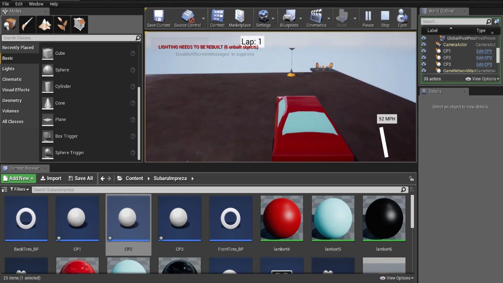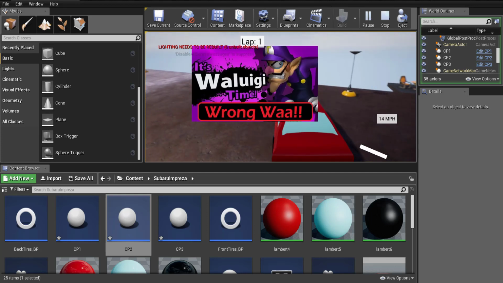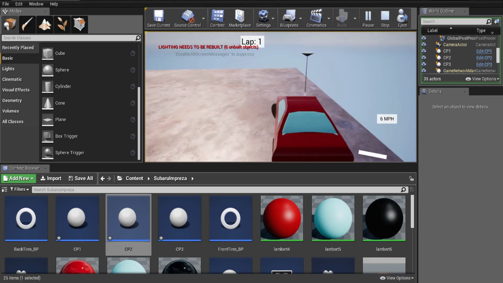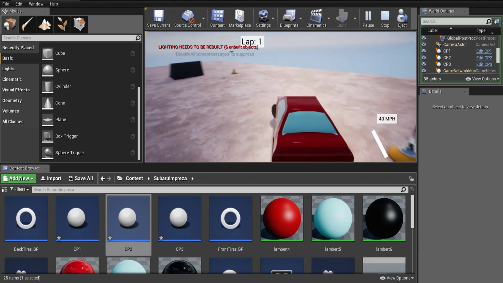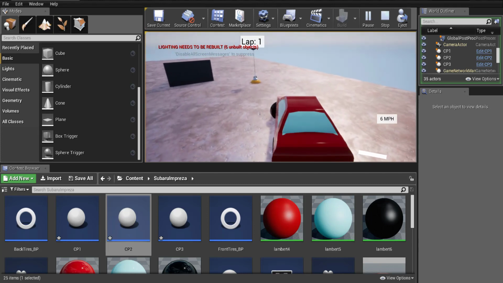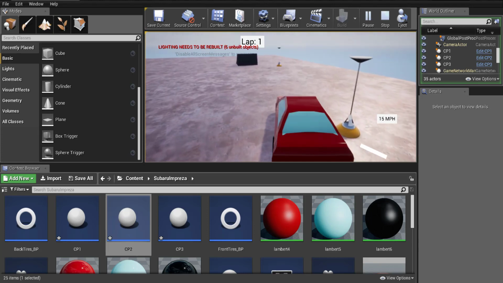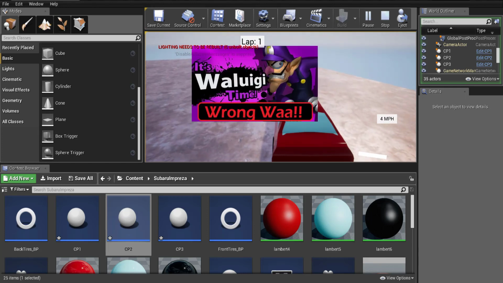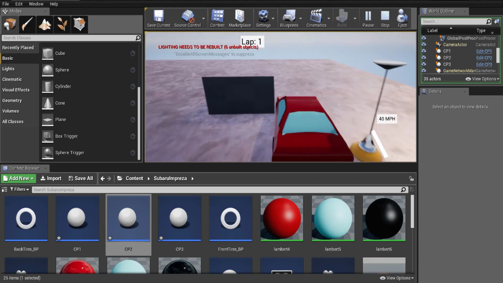If I back away and then run into it again, there we go. We got a wrong way flashing widget, but I'm going to keep going the right way. And as soon as I hit the next checkpoint, it goes away. But if I decided to start reversing and go backwards, there we go. It's flashing wrong. Okay. It looks like it keeps flashing even if I leave it, but when I hit the next one, it goes away.